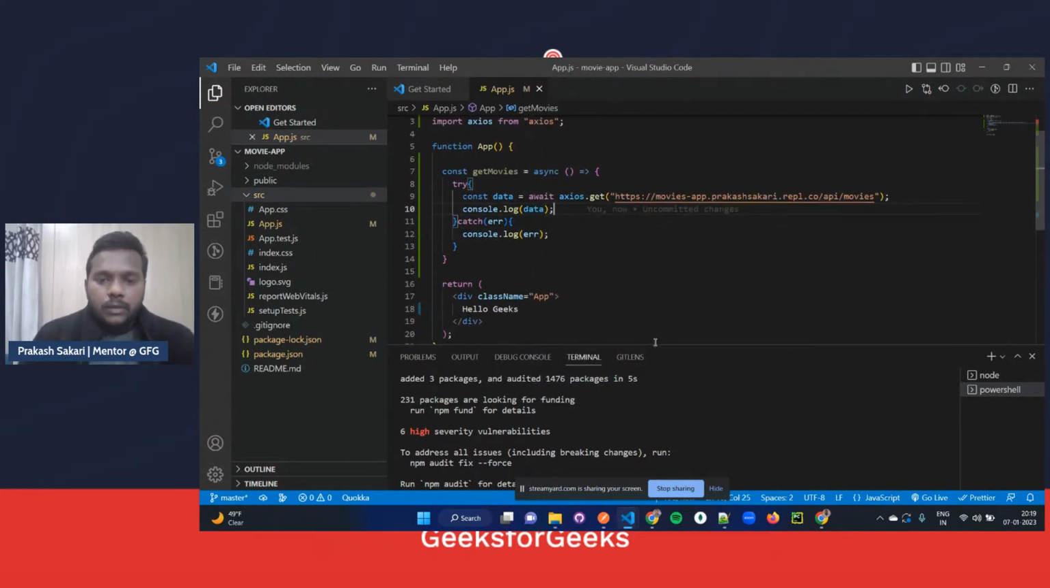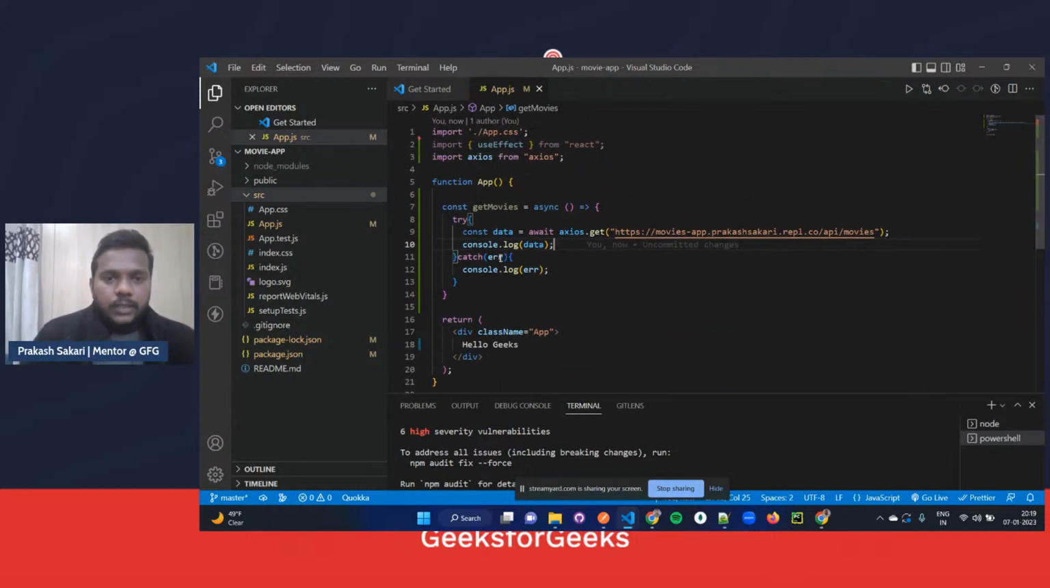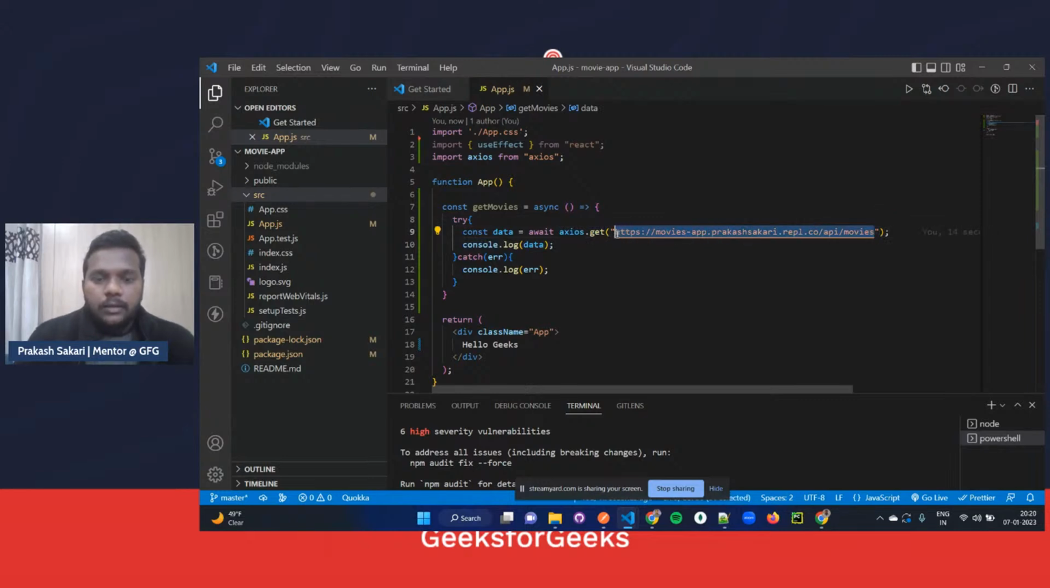Okay, cool. So I've written my function. It's an async function. Why am I doing async await? Because this will return a promise, and I will wait for it to get settled.